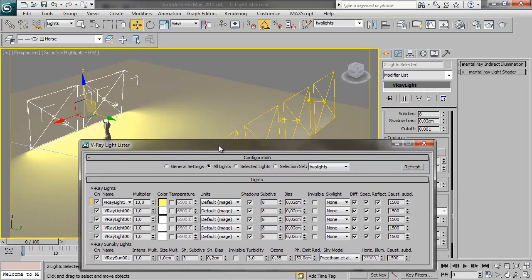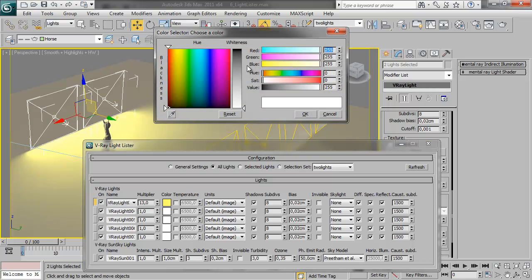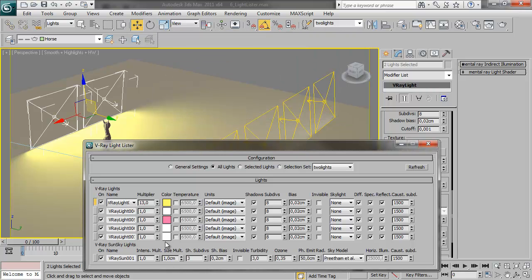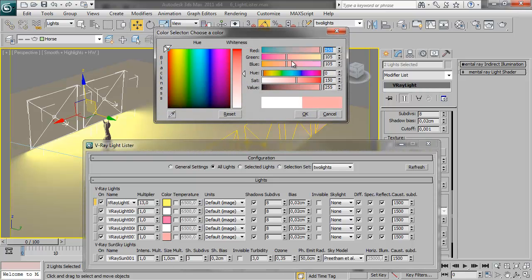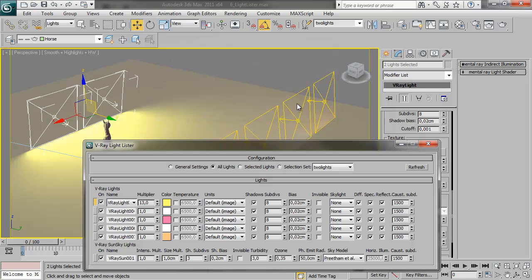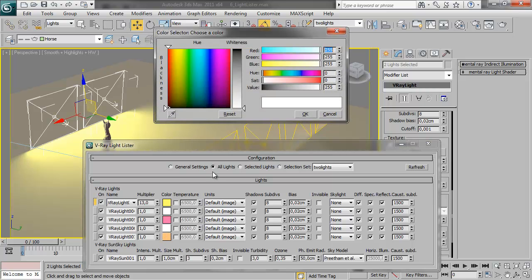So I'll go back to all lights, and now you can just start playing around with the lighting of the scene, setting some colors for the various lights. It's much faster than having to select each individual light and going into the modifier stack, finding the correct parameter and adjusting it. So that's the V-Ray light lister.